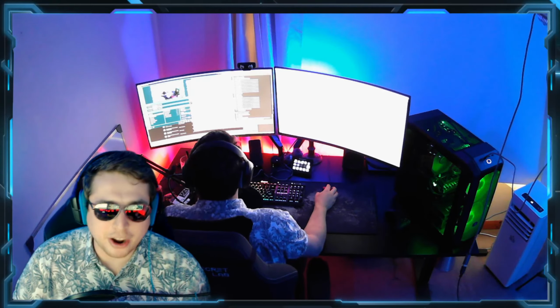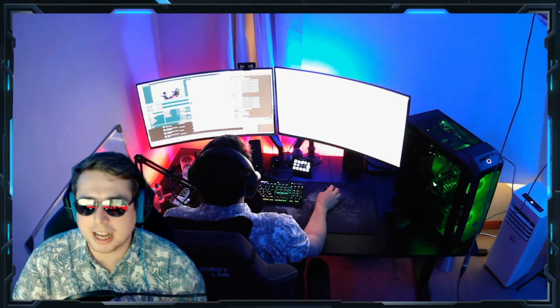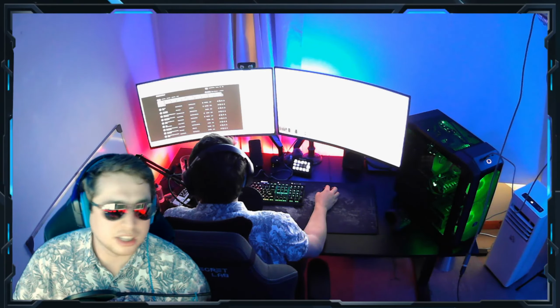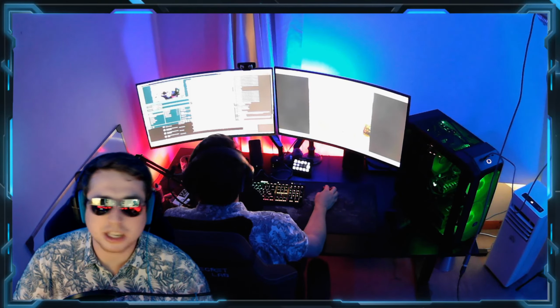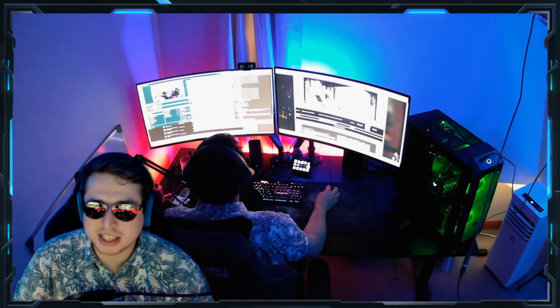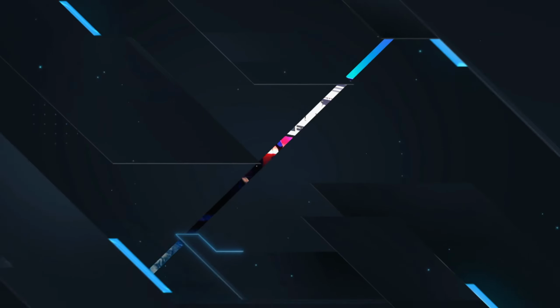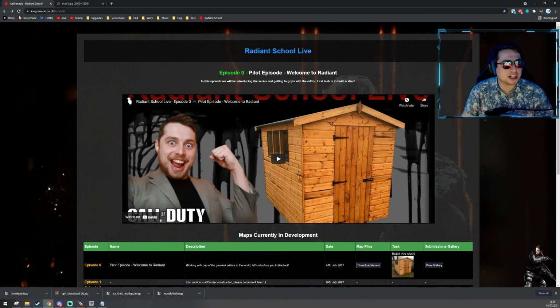Have a go at making the sheds. That'll be the task for the next one, is go have a go at making your very own shed, ladies and gentlemen. Once again, the link to the Radiant School is in the description. Head over there, have a go at making a shed.